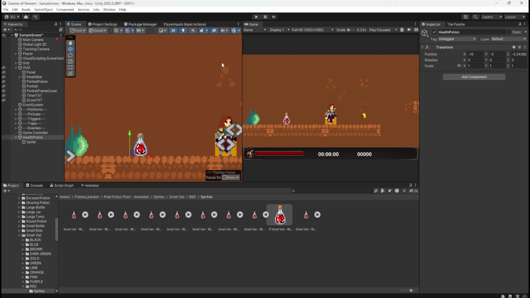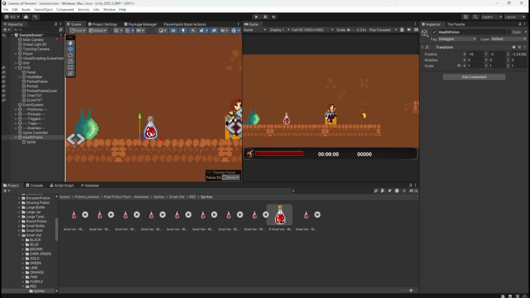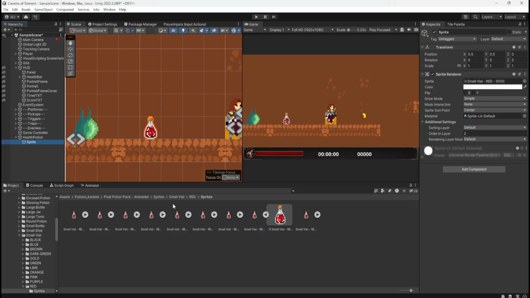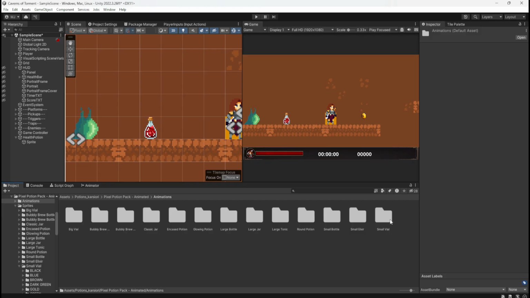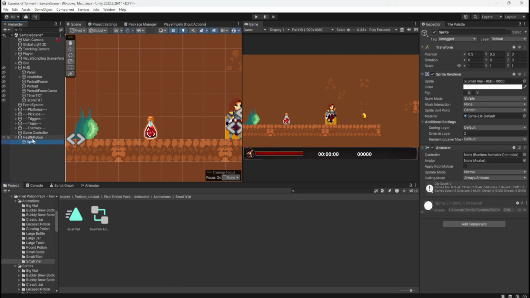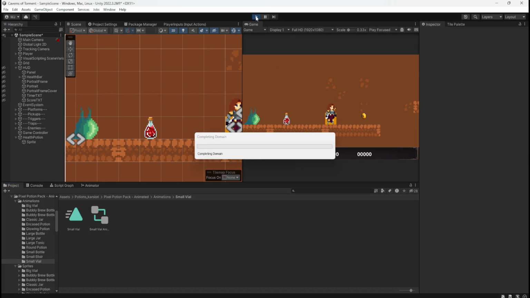Because I want to see the grid, but it's just been a bit of a bugger for some reason. Anyway, that is aligned. It is snap to grid. Okay, now what we need to do is assign the animator. So we're going to add animator, and this already has the animation. So we're looking for the small vial. I'll add it onto the sprite, and we just drag that up there, and then we'll have an animated vial.